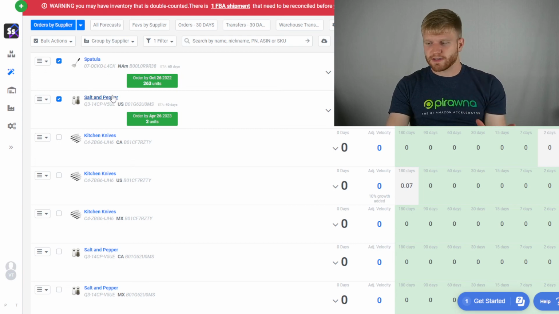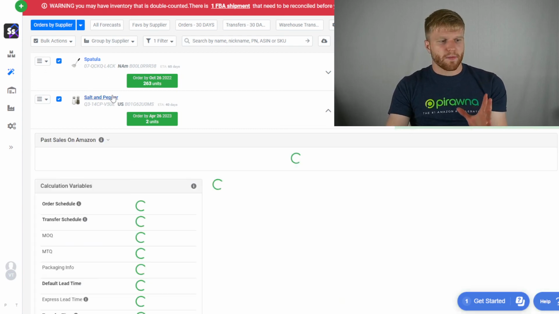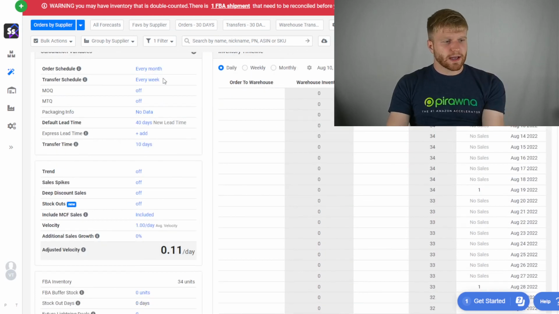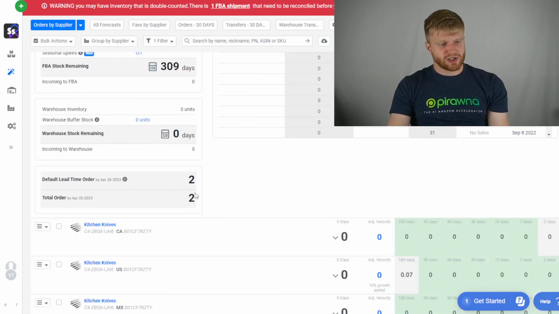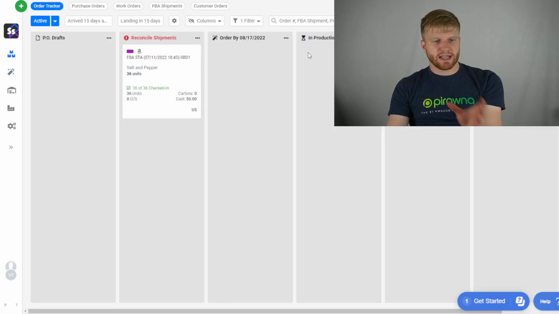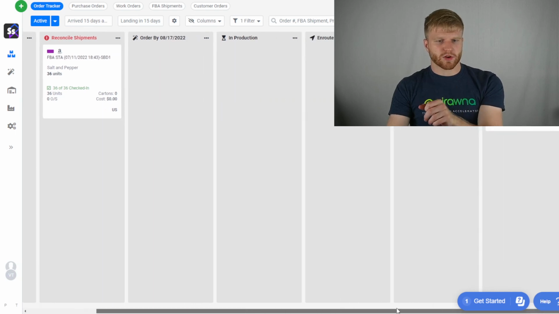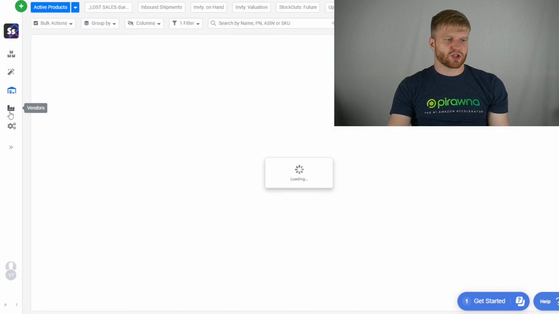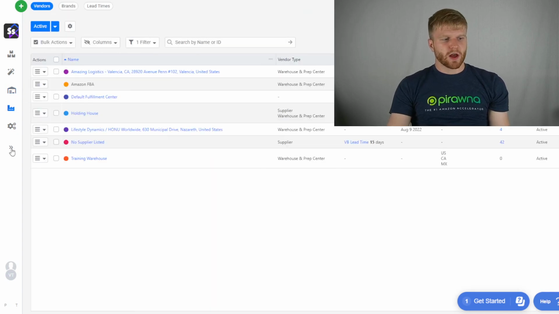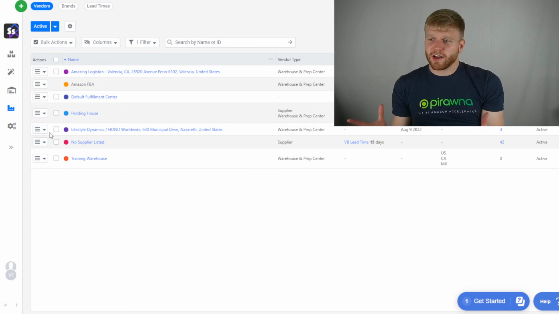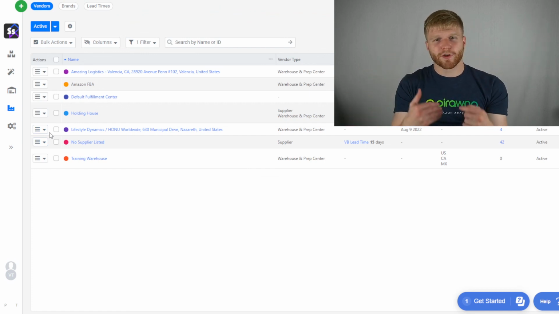But just for the sake of this video and keeping it short, that was basically the overview of what the tool does, some of the variables that you can change on the forecasting side, and the overview of the orders, so you can easily see where an order is in transit, start tracking your orders, and also see the lead times of your vendors. The tool does a lot more than this, but that is an overview of what SoStock does, and hopefully that was super valuable.